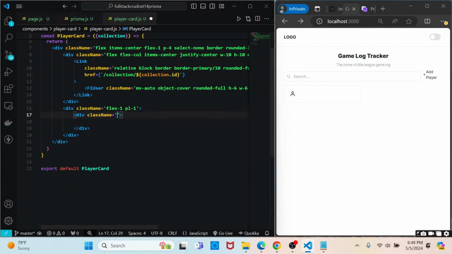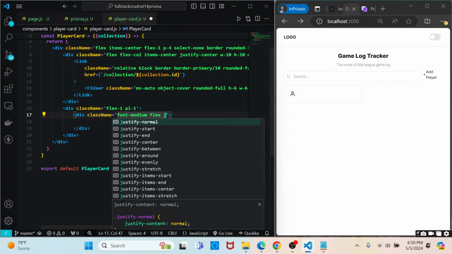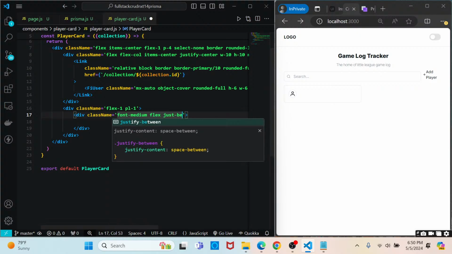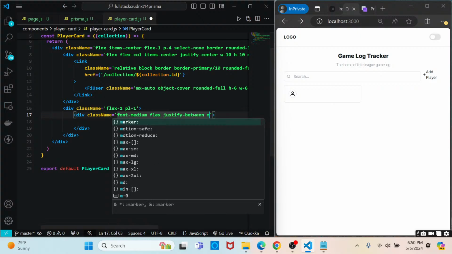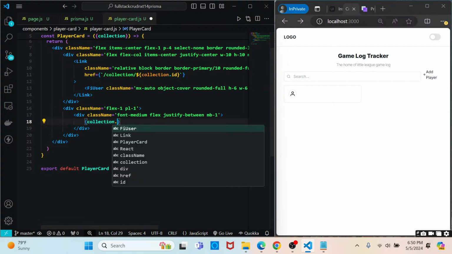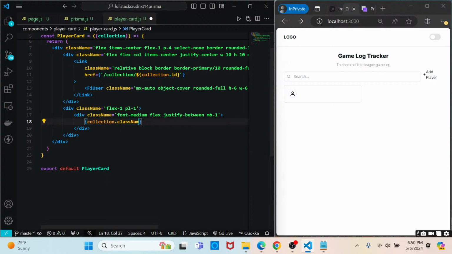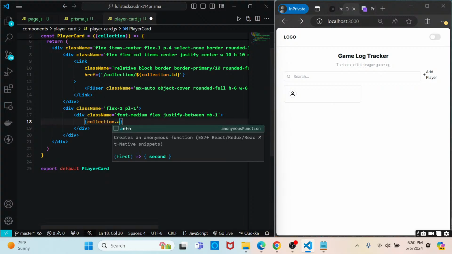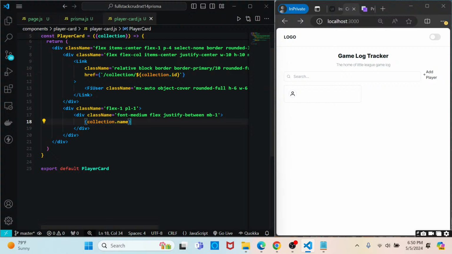So we'll go div, we'll go class name, we'll go font of medium, we'll go flex, we'll say justify between, and we'll give it a margin bottom of 1. And let's just pass in the collection name to see it on screen. Not class name, but name. Hit save. And there you see the player's name.